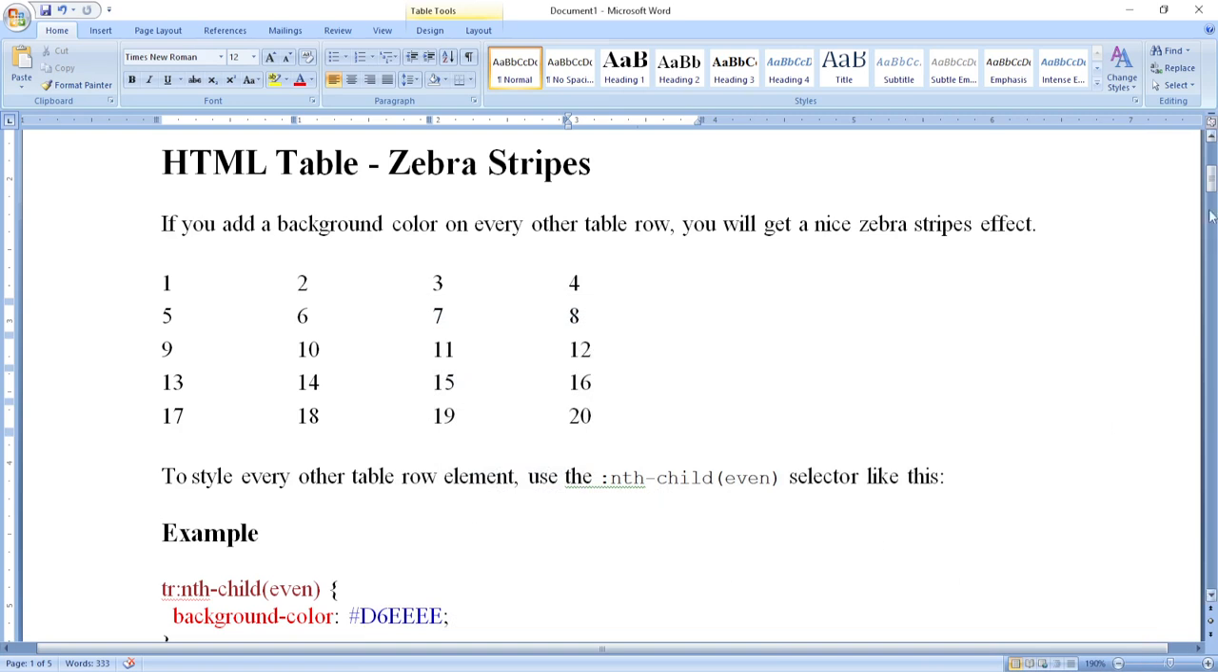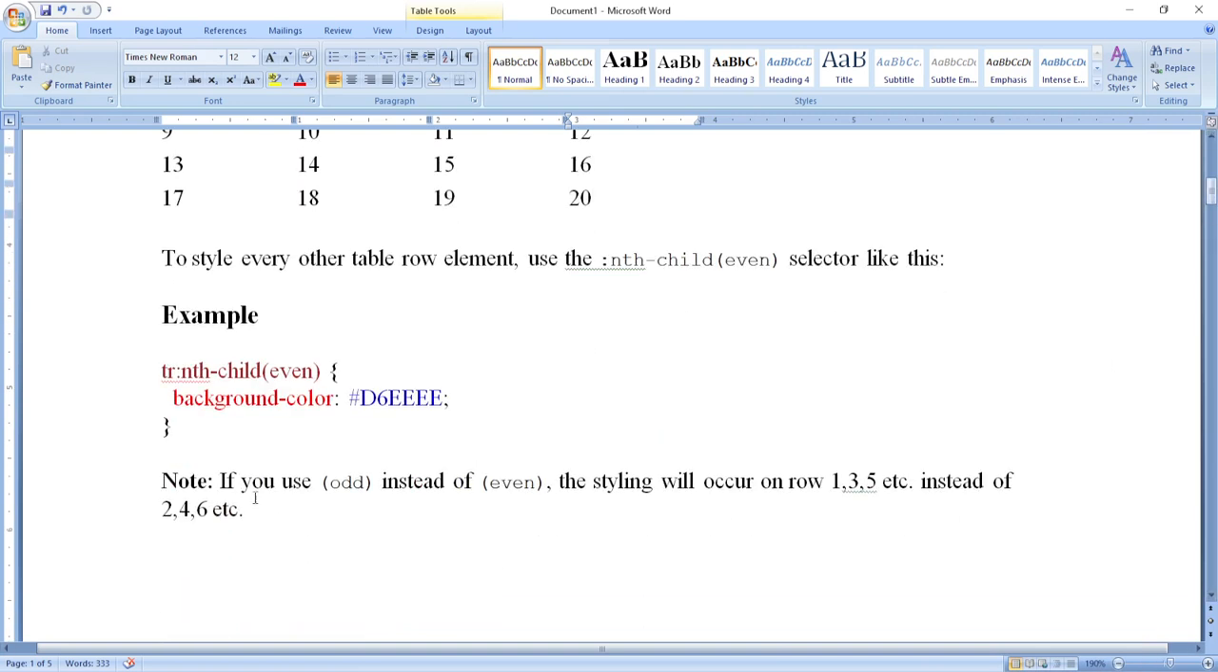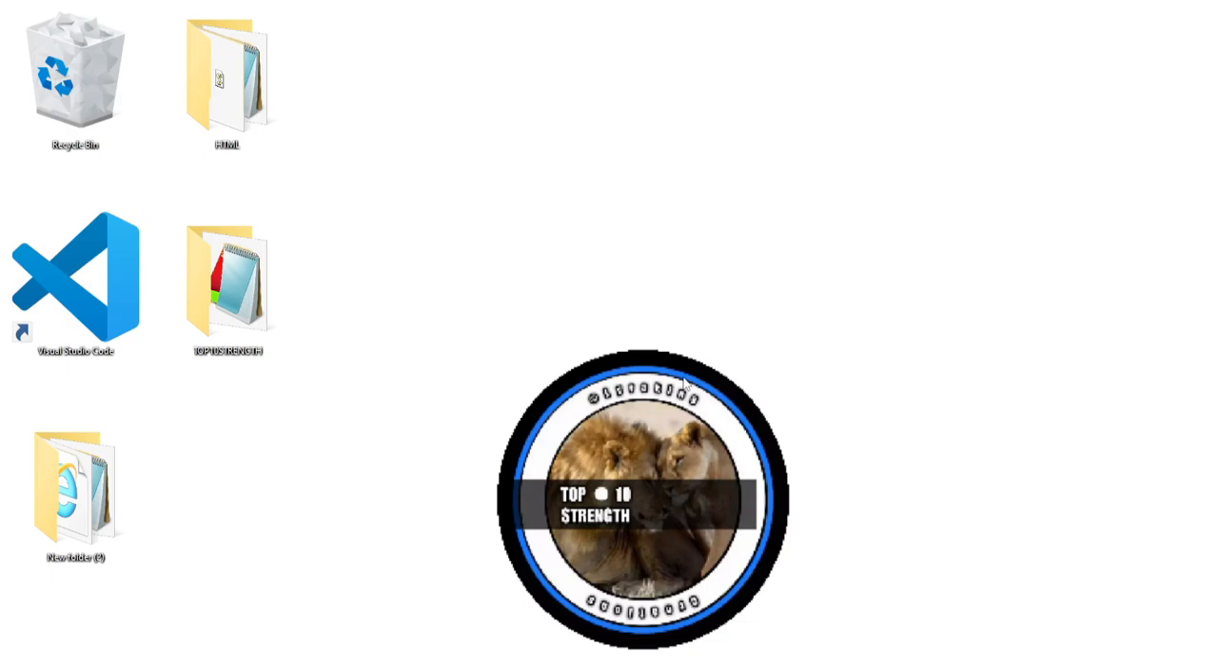Don't forget, and make sure you notice one thing: if you use odd instead of even, the styling will occur on 1, 3, 5, etc., instead of 2, 4, 6. That's what happened earlier.